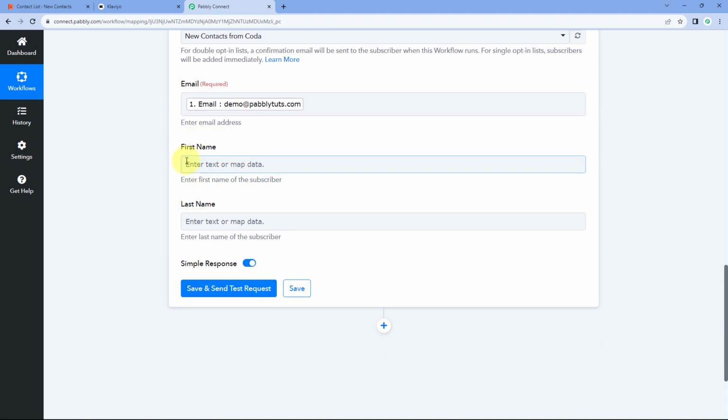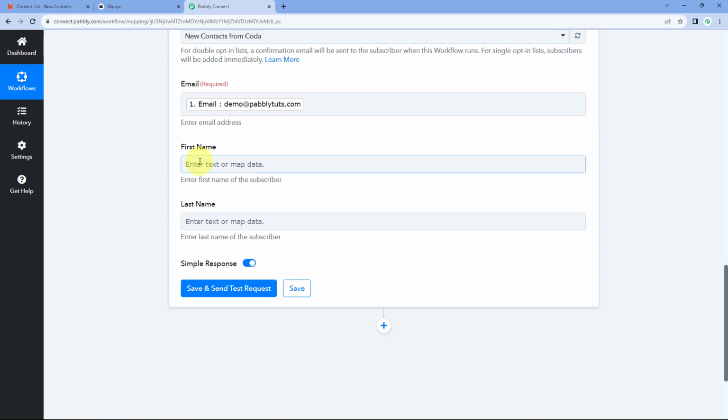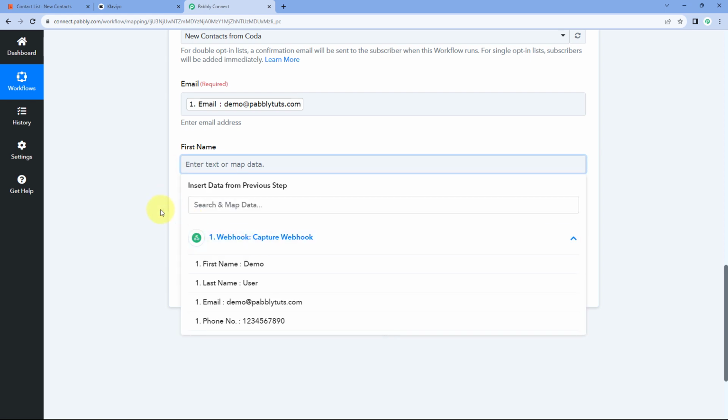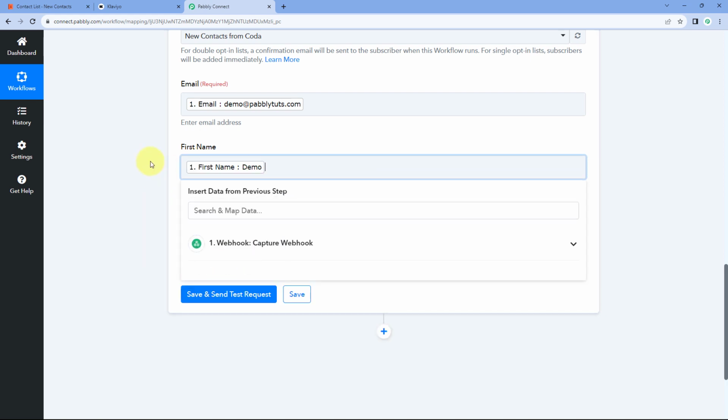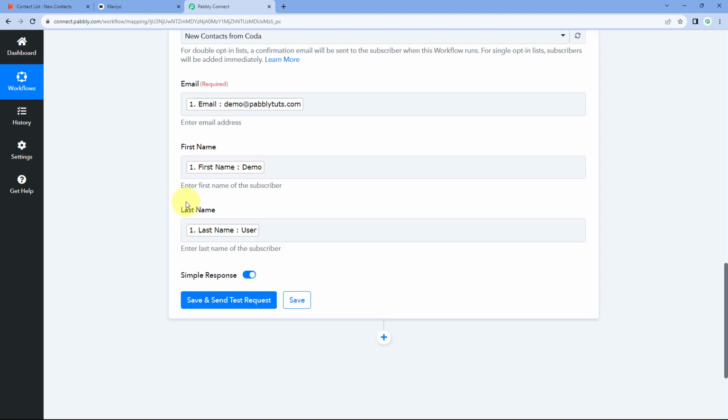Here guys, we have to use the same process of mapping and map the first name and last name of the contact as well, which we have received from Coda. Just click here, from the drop down of webhook responses select the response of first name and it will be mapped. Then let's map the response of last name as well.